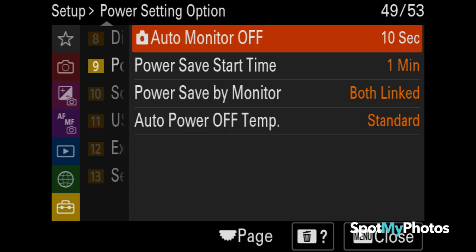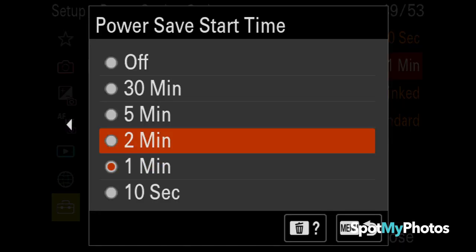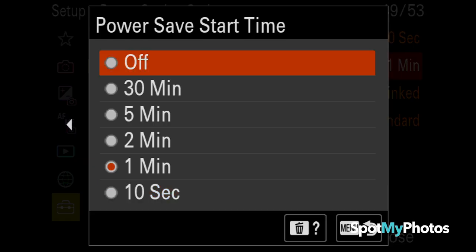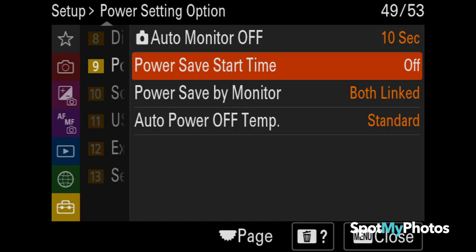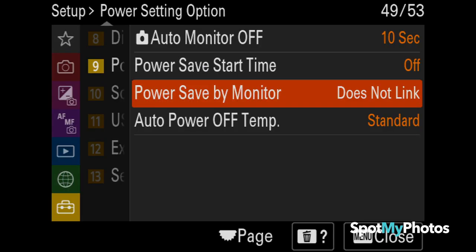And next, navigate to Power Save Start Time and choose Off. But be sure to also set Power Save by Monitor to Does Not Link. Otherwise, when your monitor turns off, your camera will go into Power Save mode as well. And that's it. With all of the above, you should be able to get connected and running without any problems.